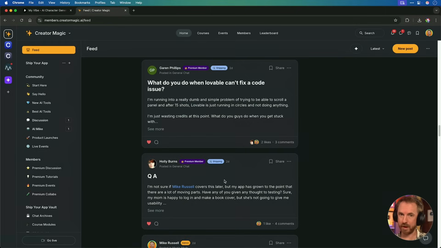Okay, but no matter what platform you use, Lovable, Bolt, Replit, you're eventually going to hit a wall. Just like my Ship Your App students Garen and Holly did. You're stuck, the AI is running in circles, and you're burning through credits. What do? You use the escape hatch.